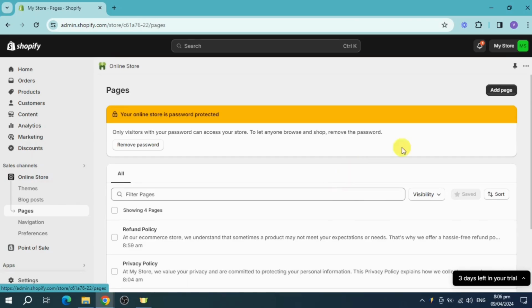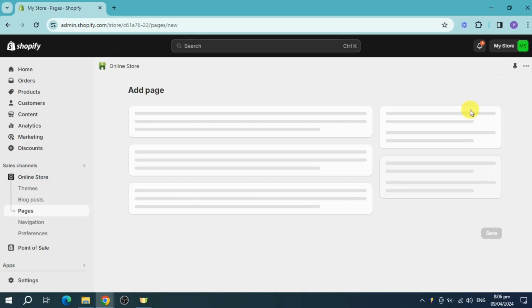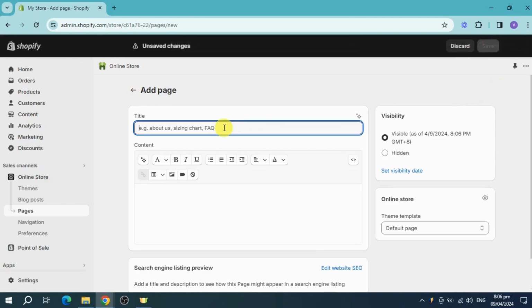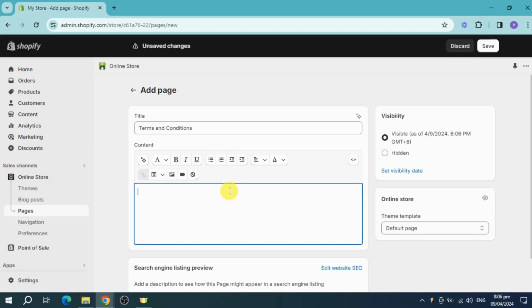So what you can do is click on this add page right here, and then we can name it terms and condition. So let's name it. Once you're done naming this page, you just need to head over and input the actual terms and conditions that you want available.